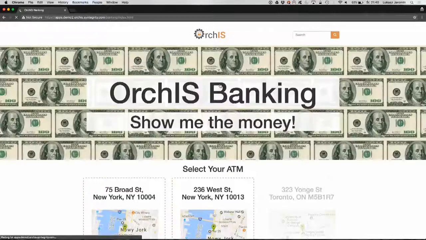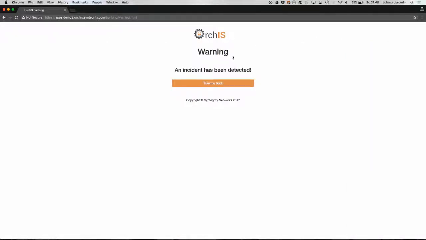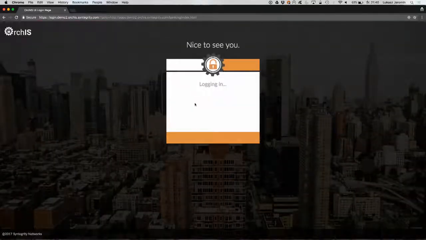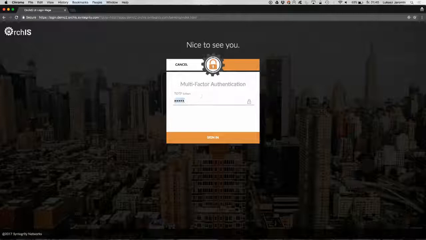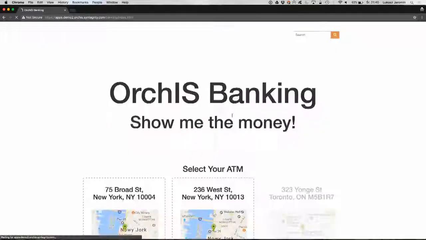So WAF has detected that, and I just got a warning that something is happening, but I'm still able to use the app. I have 25. My risk level is 25. Now it has increased to 50. So now I need to provide my one-time password. And I'm providing the one-time password, so I can get back to the app.